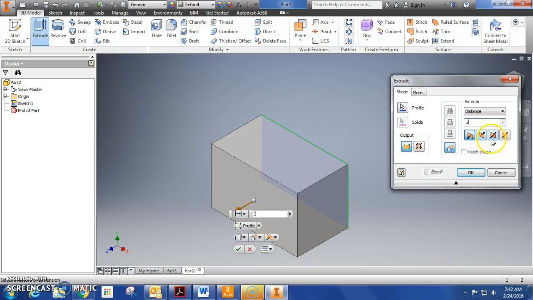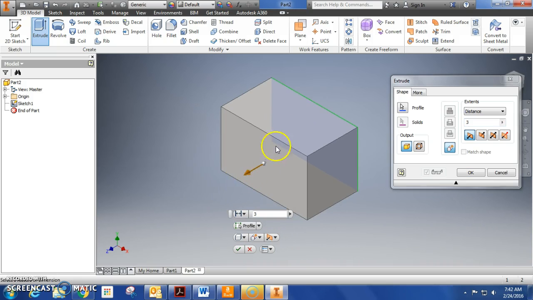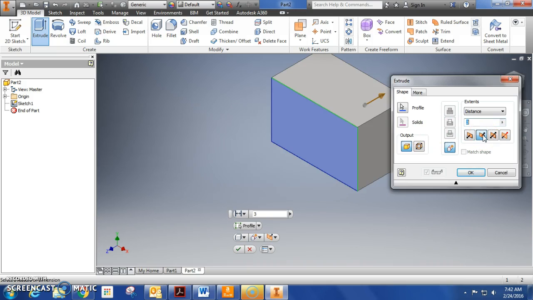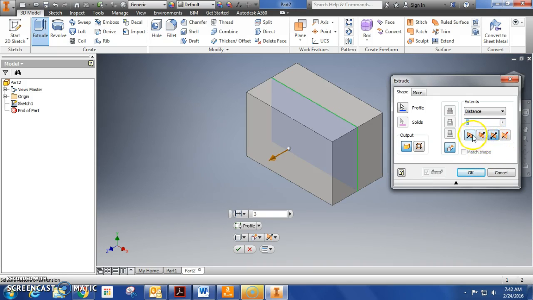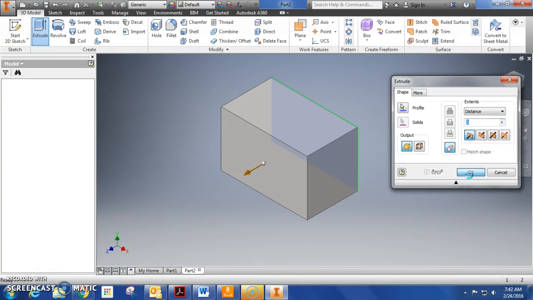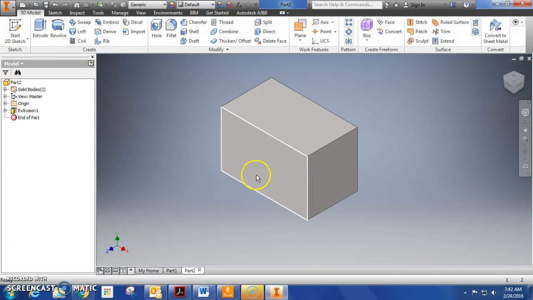Now, these 3 are some options I'd like you to look at. Direction 1 will make it go in the same direction as this arrow. It'll go out this way. If I do direction 2, it's going to go 3 inches in the other way instead. Let's see that. Excellent. And then if I were to do symmetric, it'll do 1.5 inches this way and 1.5 inches this way. Ooh. So you can pick direction 1, click OK, and boom.